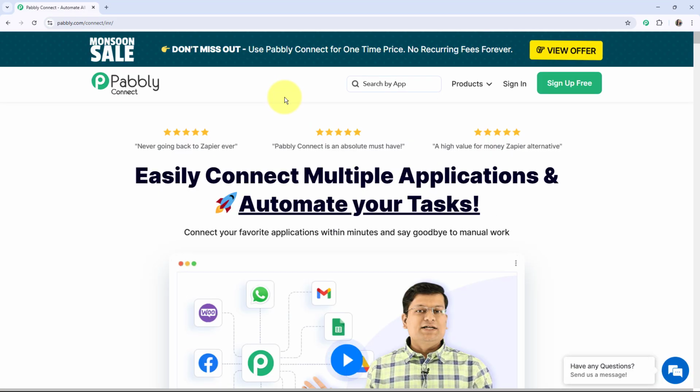Now we are directed towards the home page of Pabbly. Here on the right-hand side corner, you can see this sign up for free and sign in option. Sign up for free is for the new user, and here they can get 100 free tasks every month. And as I already have my account, I'll directly sign in.